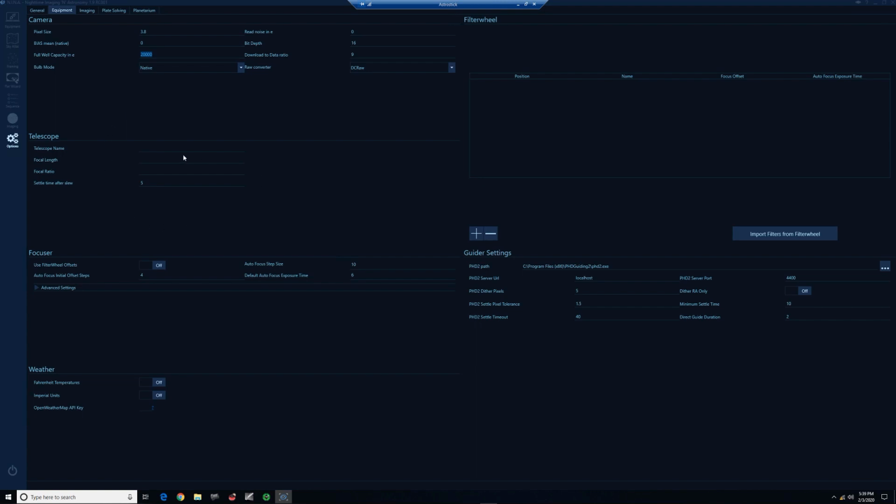You can also adjust and set up your telescope, so you would tell it whatever you have. So if you've got, say, a Celestron RASA 8-inch or something like that, you can go ahead and add in a name, focal length, whatever that happens to be, and focal ratio, if that happens to be correct. I don't know. I don't have a RASA. But anyway, you put in your telescope information.